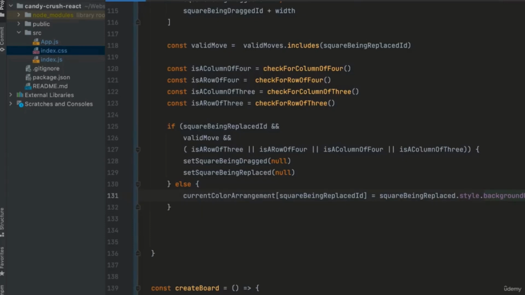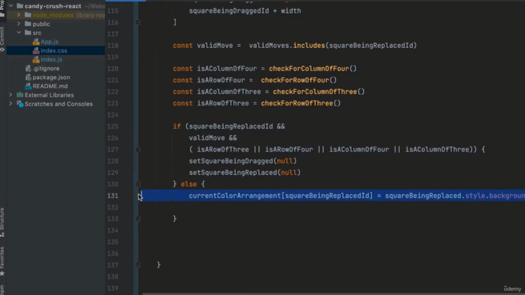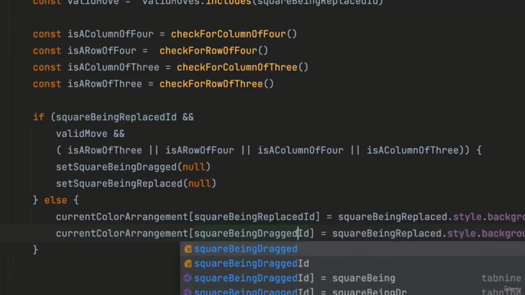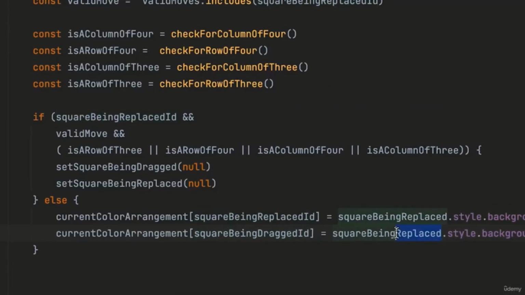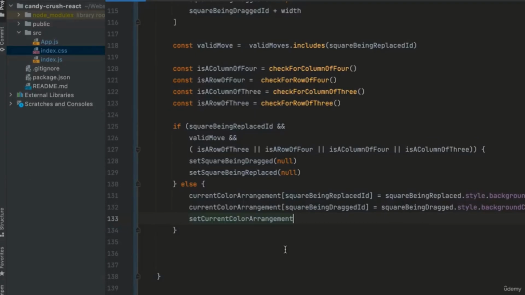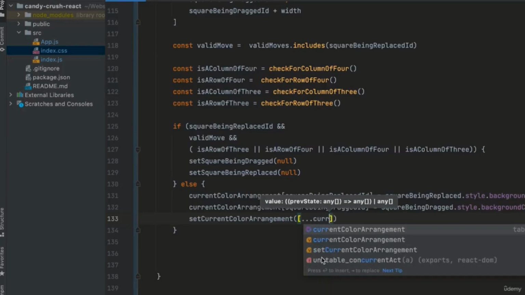Then I also want to do the same for the others. So I'm just going to copy this: square being dragged id, square being dragged style color. Cool. And then once it is done, we also need to set the current color arrangement, and once again just set it to this new current color arrangement. Great. So that was long, but hopefully makes sense to you.